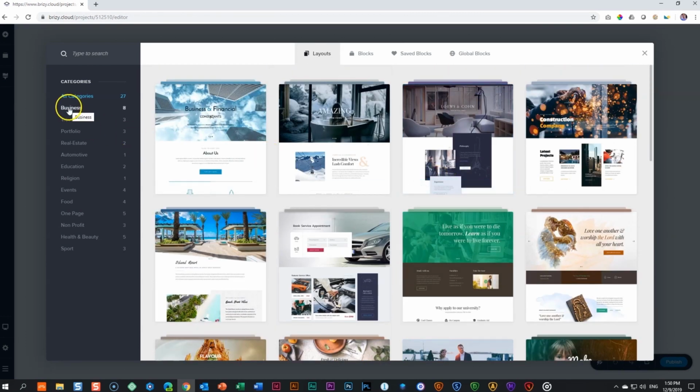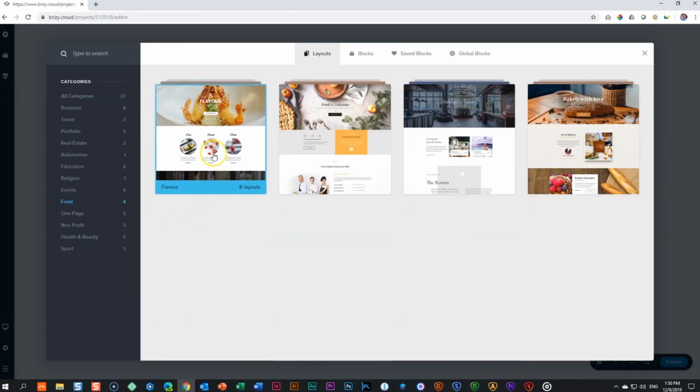On the left sidebar, you'll see that we've grouped the layouts into categories from business, travel, real estate to food. Let's select food and we are presented with the layout kits within this category. Hover over the kits and in the bottom, you'll see the layout name appear. This one is Flavor, this one Gourmet, Lavish, and the fourth one Molino.